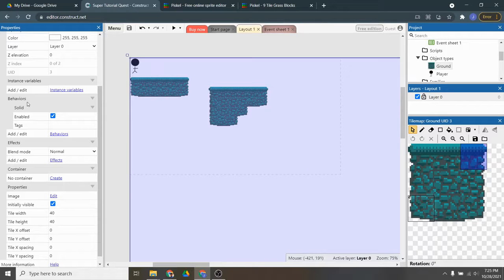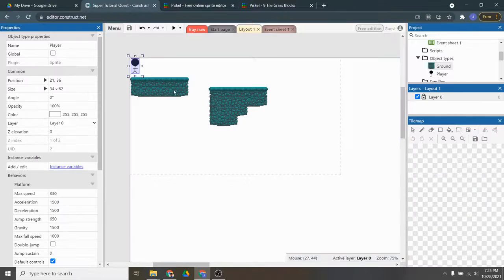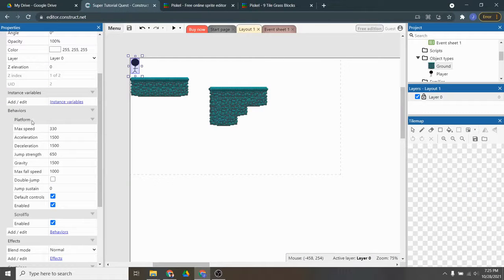And so what we can do here is click on our player and go down to the behaviors. Here I have platform. Also, here are the variables for platform, so we can adjust these values, including turning on double jumping. But at this point, I'm going to turn off the default controls. And that means that I can no longer use the arrow keys in order to move, unless I want to, in which case I can tell the program intentionally that I'd like to use the arrow keys.